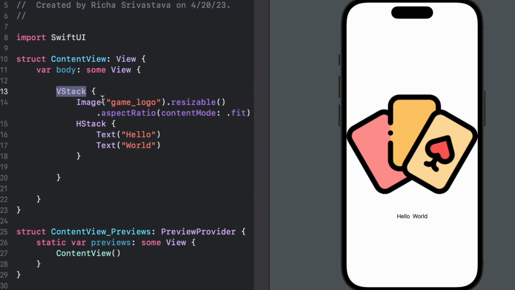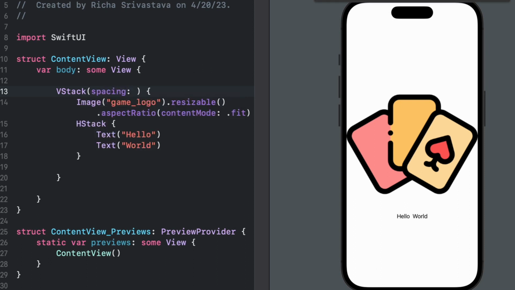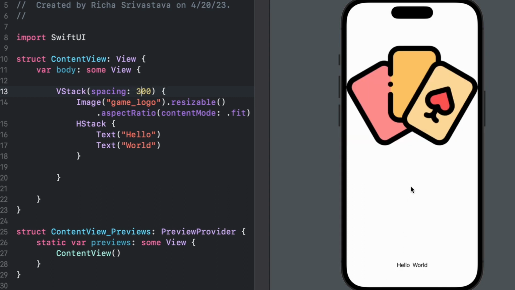Now let's say we want spacing between my image and my hello world. So in the VStack, we have two views, image and HStack, and between these views, I want spacing. So to do so, in the VStack, we have an option called spacing. I can use that and give spacing of, let's say, 100. And then you can see that it is giving me some spacing. We can keep on changing it if you want to see it at the bottommost and you want to see the image at the topmost.